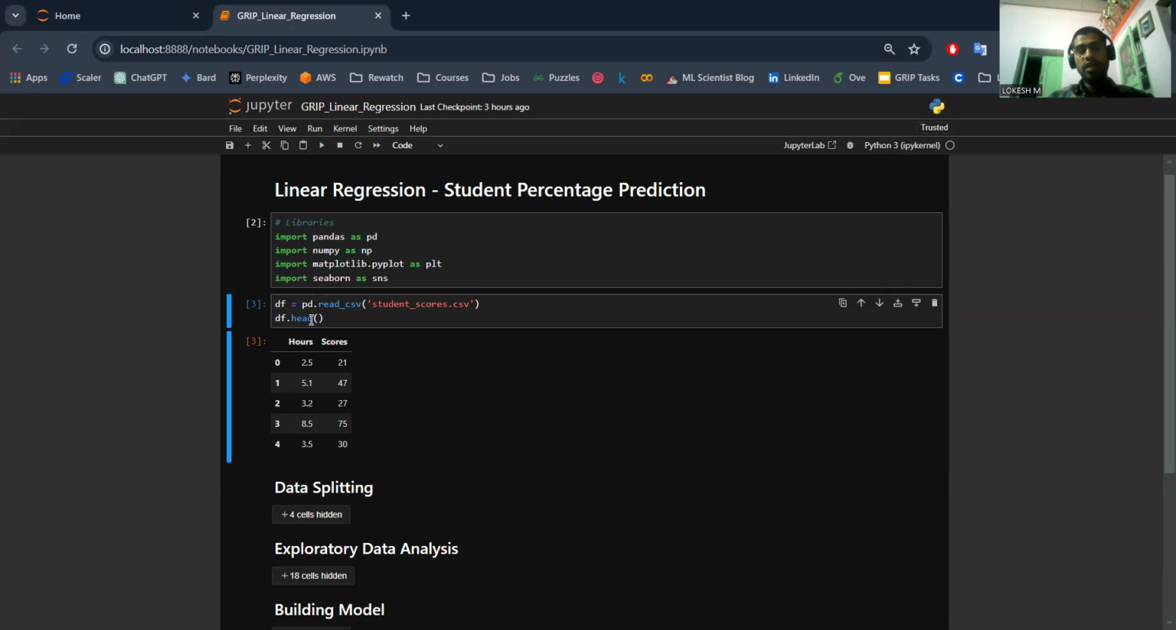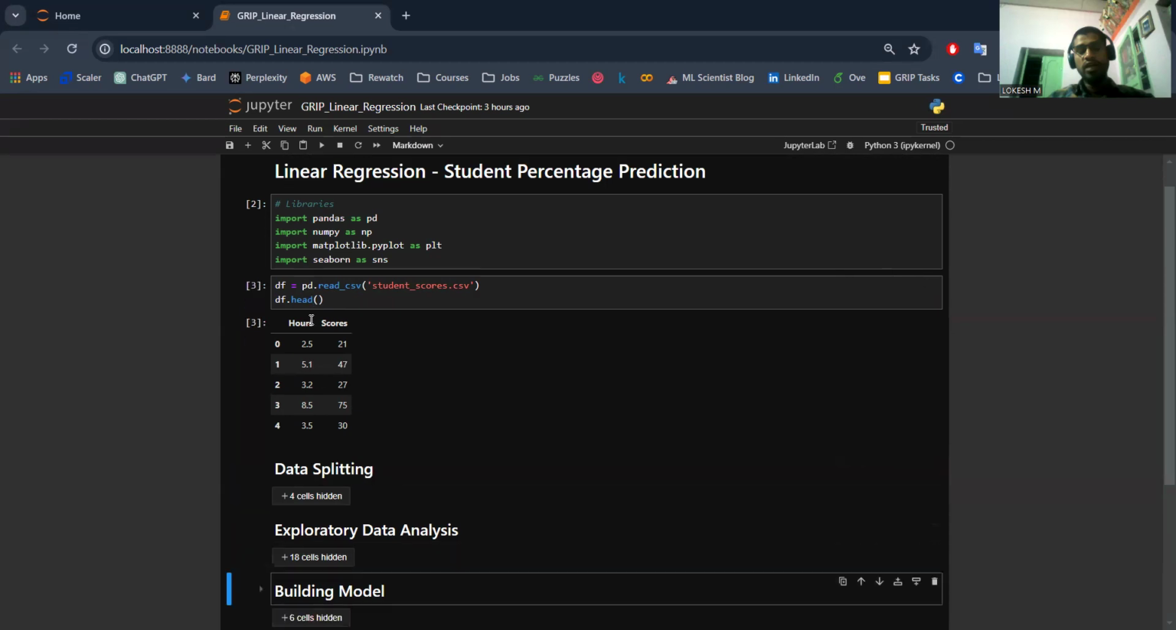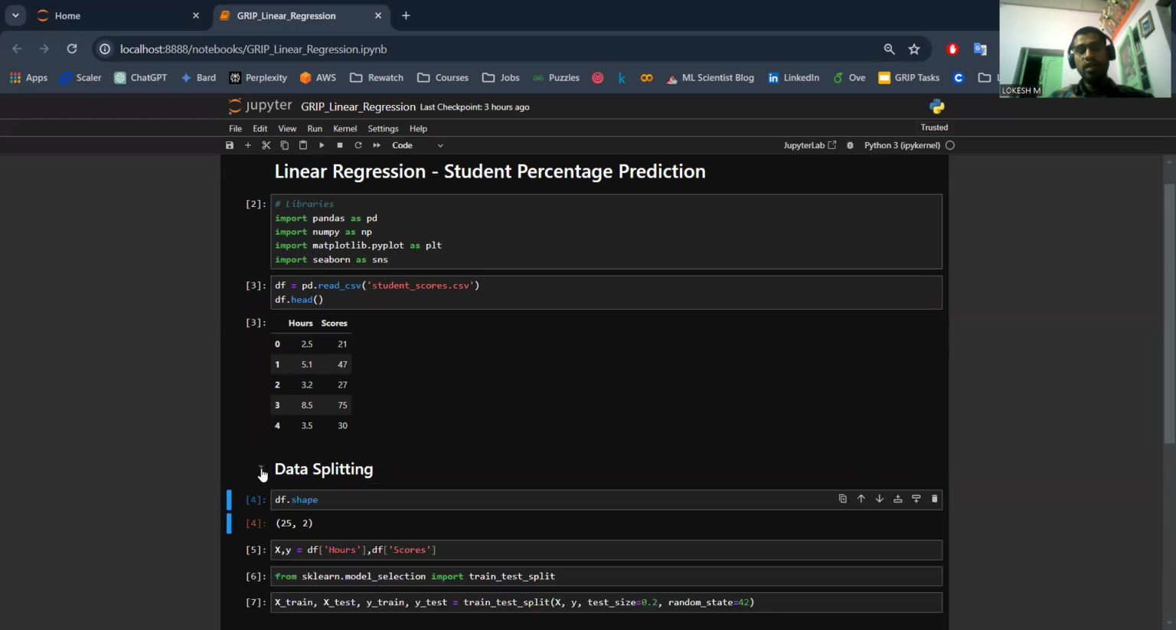From there, I move to splitting the data. Sorry, before splitting the data, I need to check how many rows and how many columns are there. So there are 25 rows and two columns. Two columns, basically one feature and one target column. And we need to predict the output column, that is scores, the percentage, or we can call it scores hat.